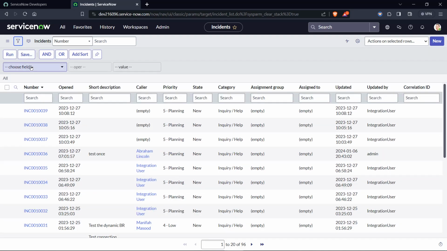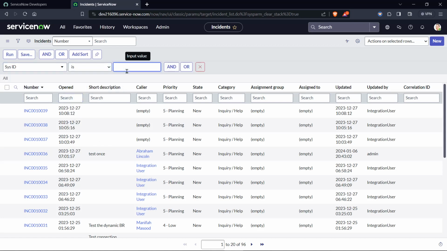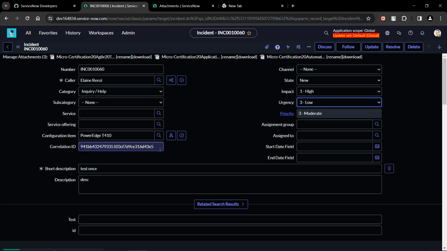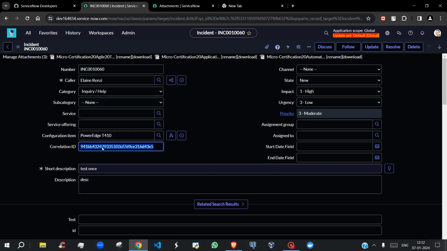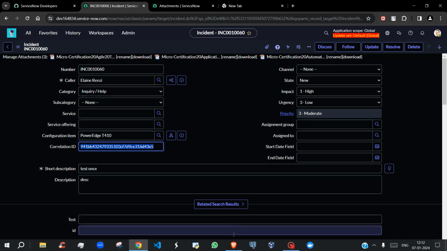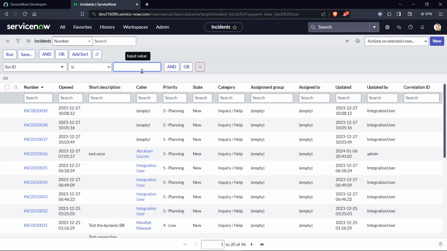And here I'll just search for sysID. I have already copied that, right? I'll just copy this correlation ID. This correlation ID is nothing but, in the previous video, I was capturing the sysID of the record in this correlation ID. So I'll just open that.